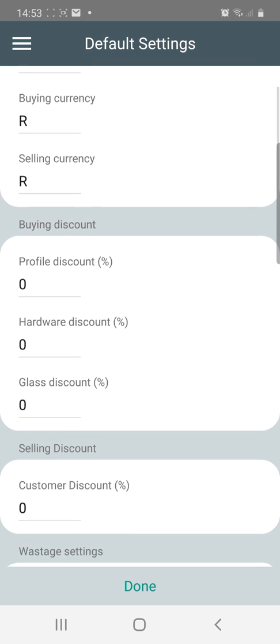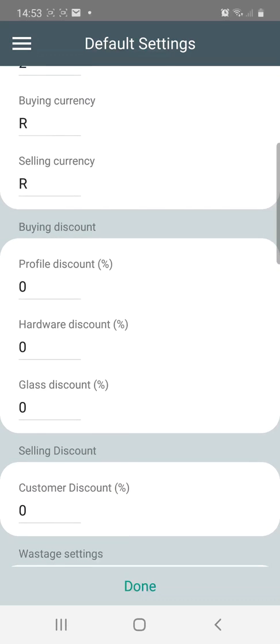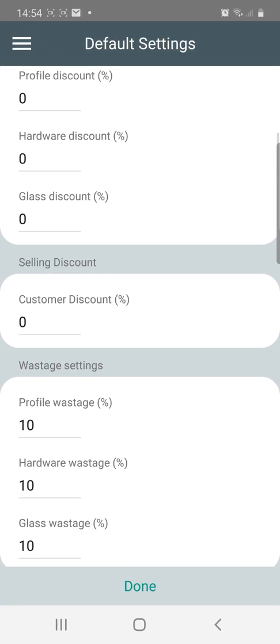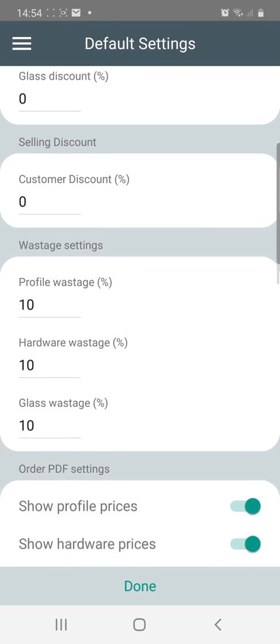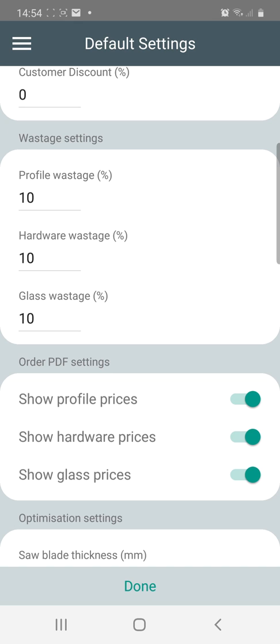Then I can specify my buying discount, and that's on profiles, hardware, and glass. So that would represent the discount that I get from my supplier. Then I can specify my selling discount. That is the discount that I'm going to offer to my customers, and that can also be controlled per job. And then finally, I have my wastage settings. And here I can specify my profile wastage, hardware wastage, and glass wastage.